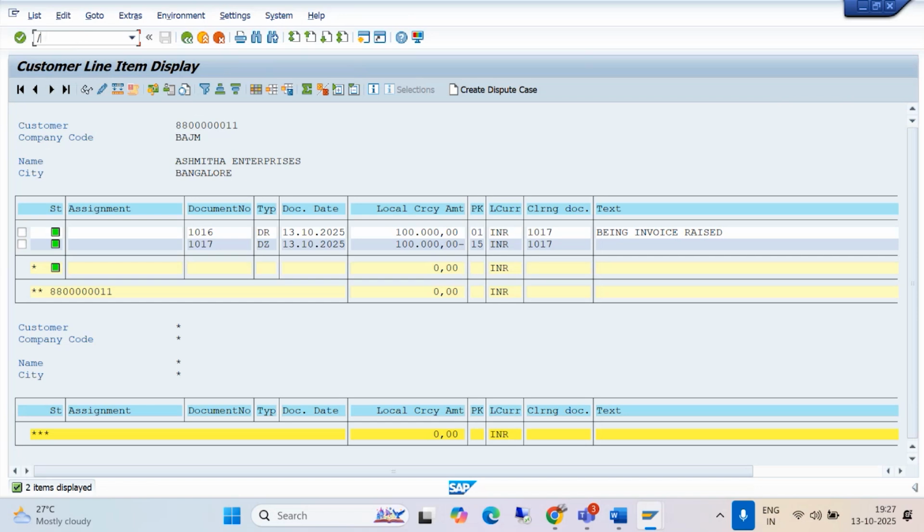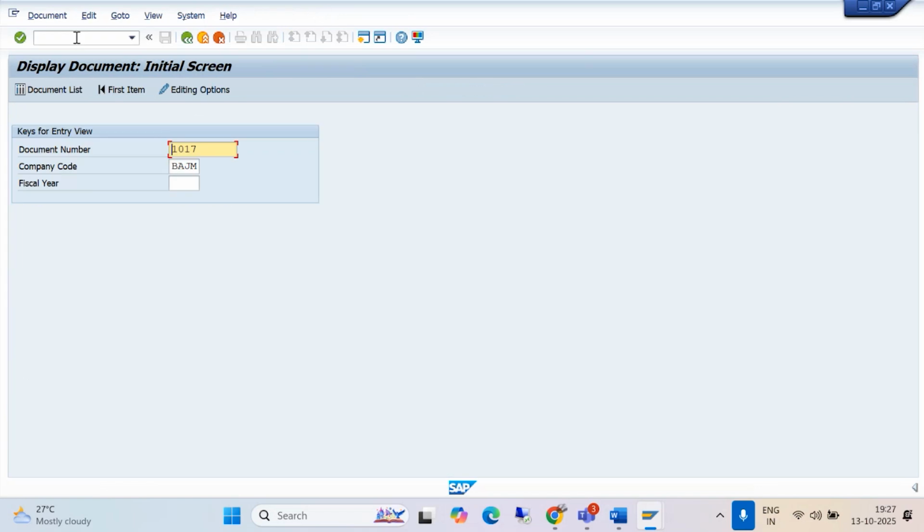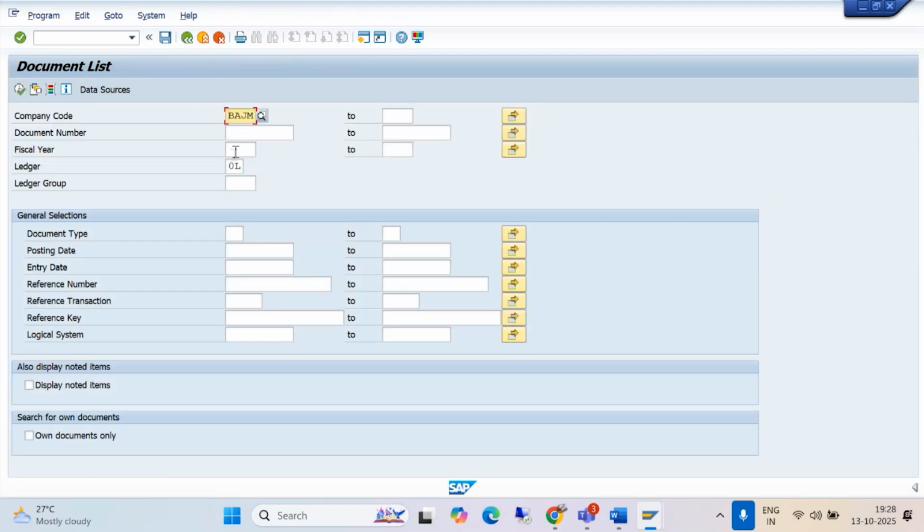If you see here, /n FB03. If you want to see all the documents for the customer-related invoices you have posted till now, just remove this document number and use the fiscal year 2025. Go to the document list, mention the fiscal year again, 2025, and the document type is DZ. DZ is a customer payment.